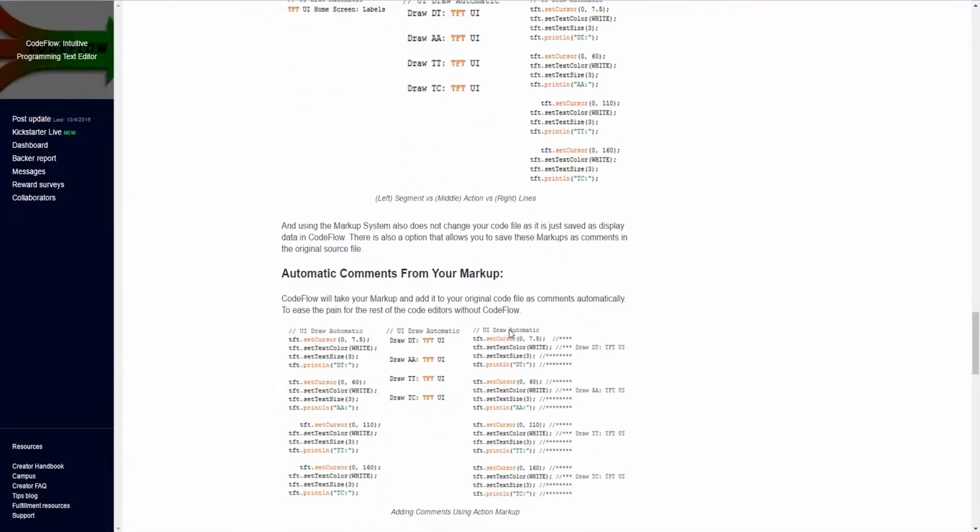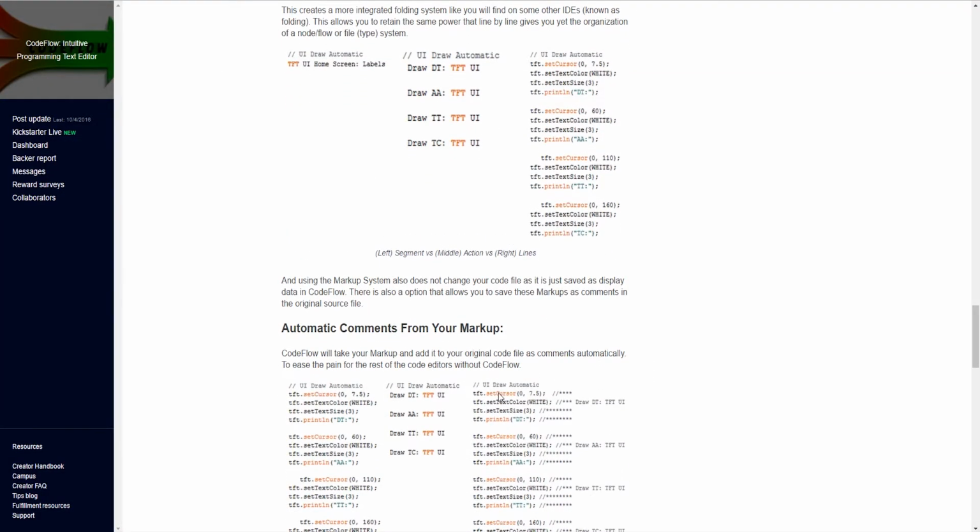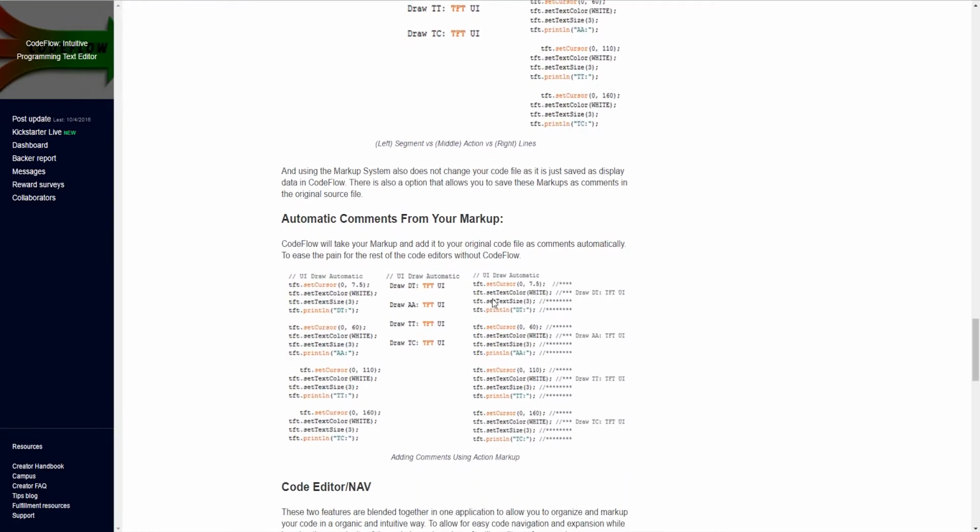But if you had the automatic comments added, and you went back to your original source code, it would add this piece in here. It would add these labels that you added, and it would look very nice. It would add this automatically. So anybody on your team that's attached to your Dropbox or GitHub will be able to use it similarly to CodeFlow, but not nearly as easily. CodeFlow would be a lot easier to use, but this would help your other teammates that don't have CodeFlow.